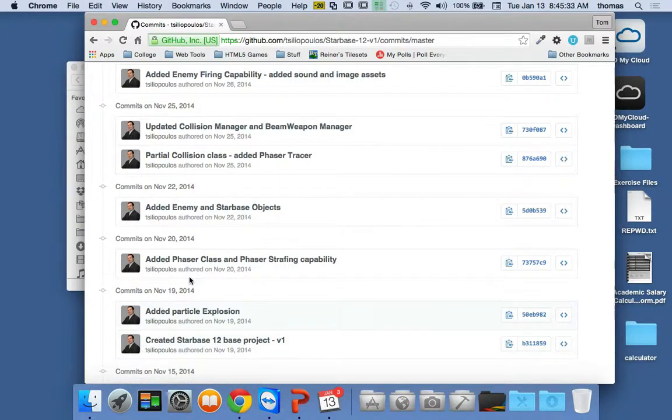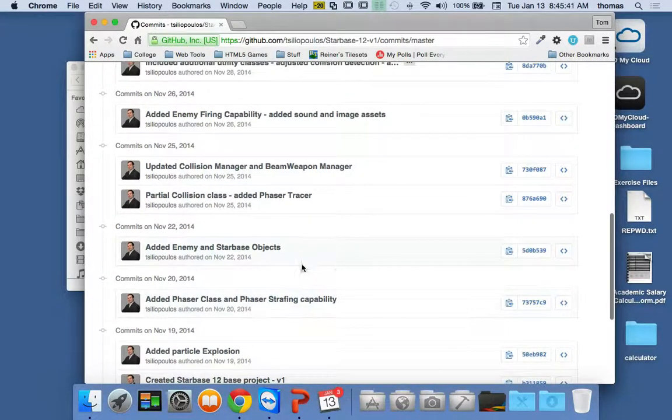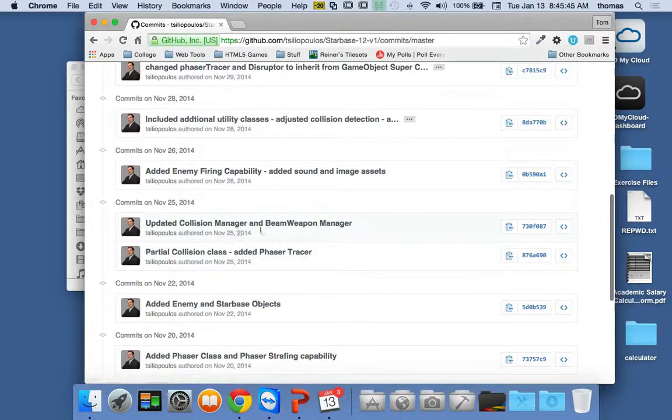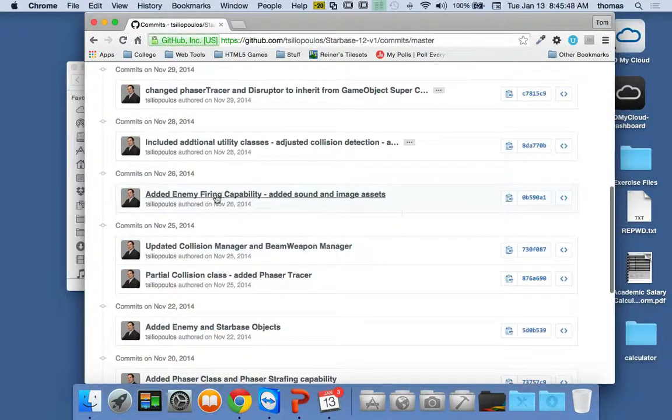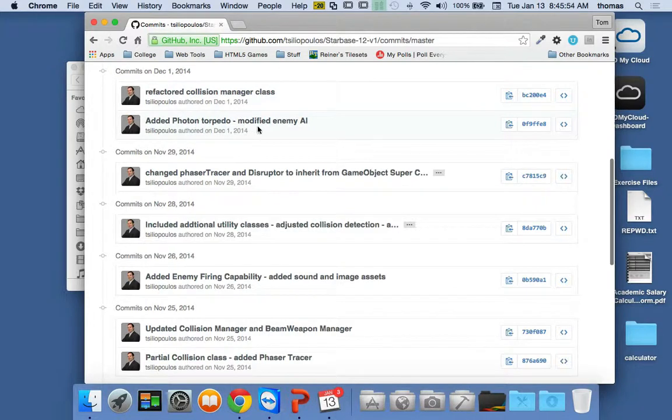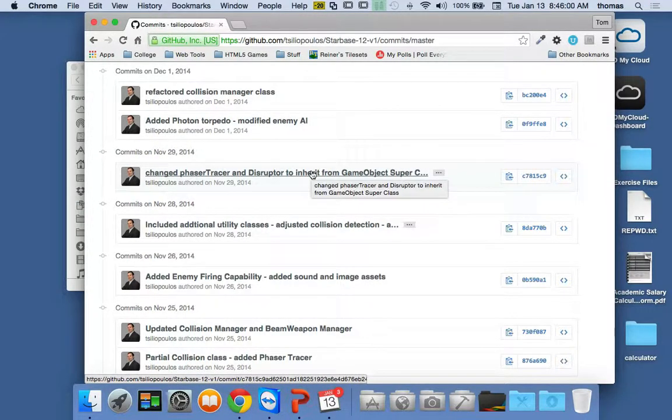And by the way, these are different days, right? And like I said, this took me about 3 weeks to build, starting in November of last year. So: partial collision class, added phaser tracer, updated collision manager and beam weapon manager, added enemy firing capability. So you see every major commit, there's something going on. Added photon torpedo, modified enemy AI. So all these things would happen every single time as I'm moving forward. And that's what I need you guys to do.